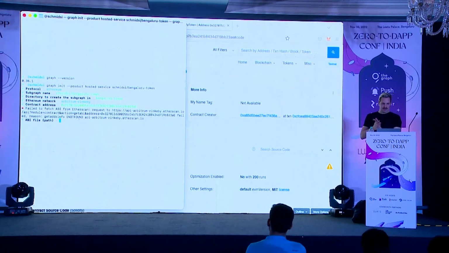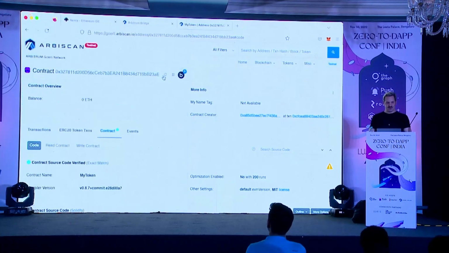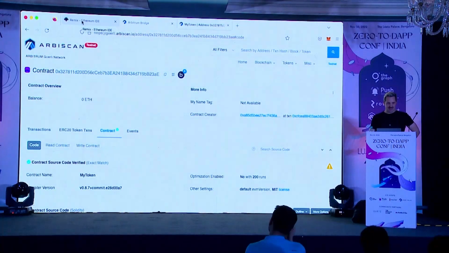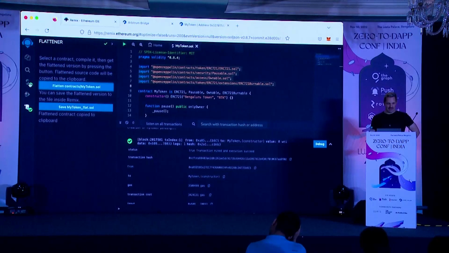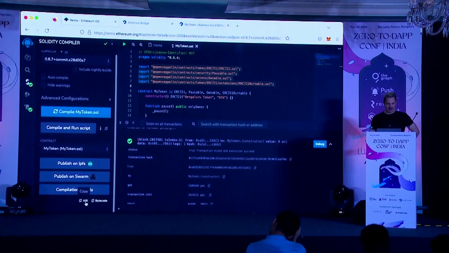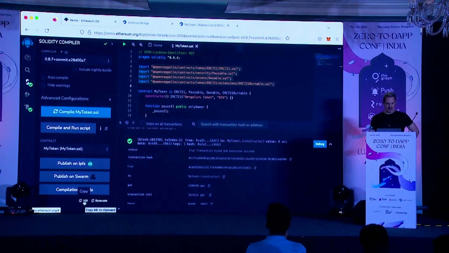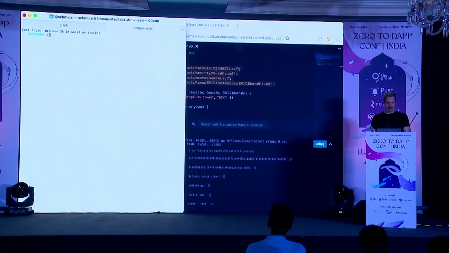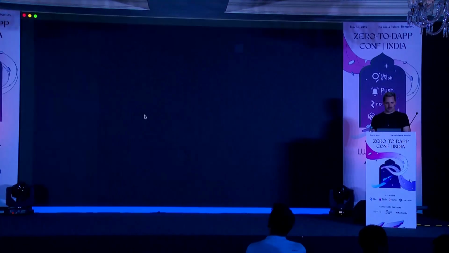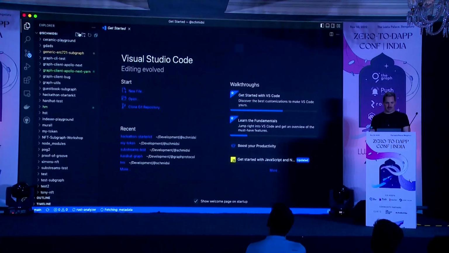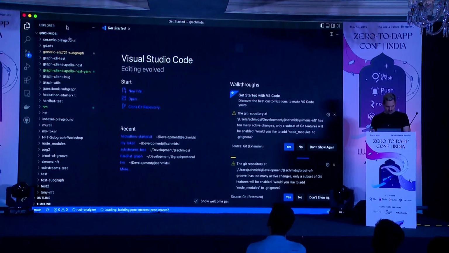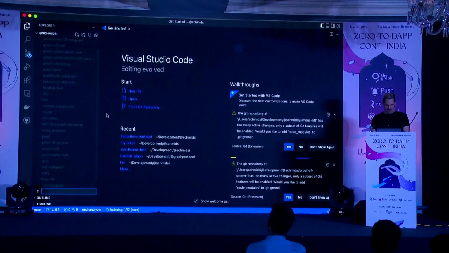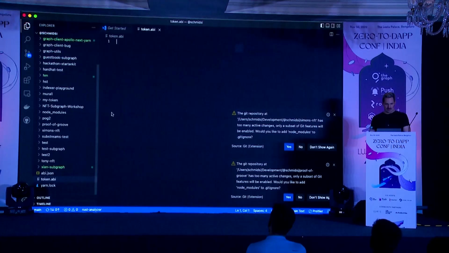Right. For some chains, this doesn't work, but don't panic. Actually, all we need to have is the ABI, and the ABI is here. So we can copy the ABI and create a new folder here. Just create a file. Just 1 second. It's token.abi and paste.